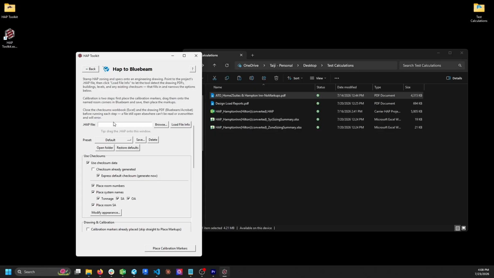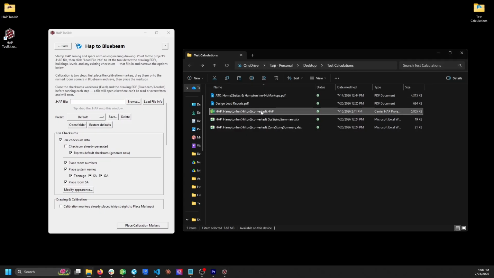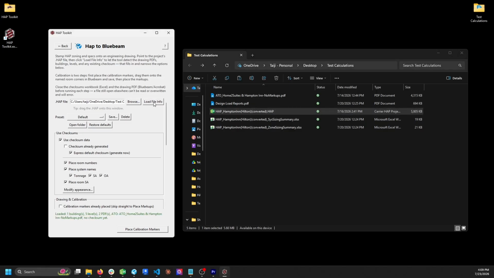To use the tool, simply drag and drop the .hap file onto the page, then click Load File Info. This will fill out the rest of the options page with useful information that will help the user use the tool. By default, using this tool will automatically create its own checksums file and split the PDF for the user. If these tasks were previously performed, there are options to select to ensure this tool does not try to do that again for the user when they've already done that.